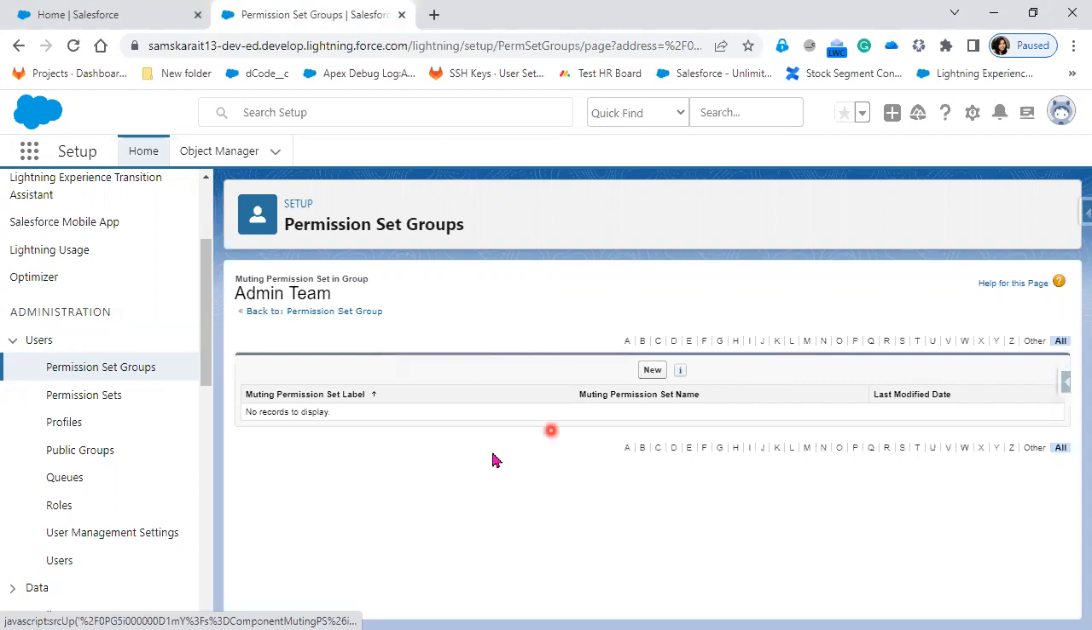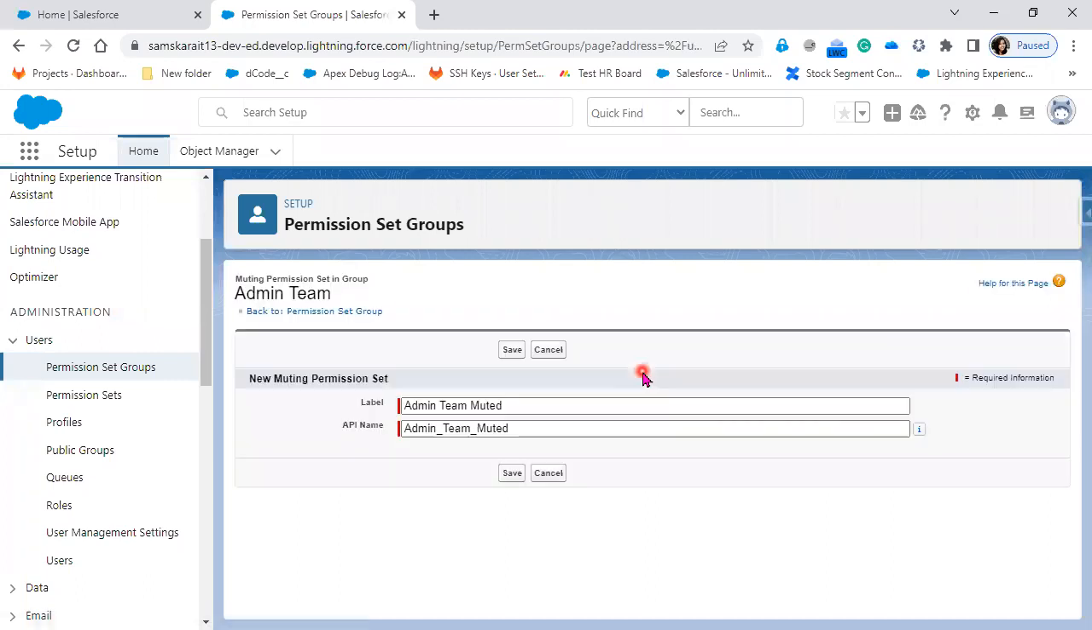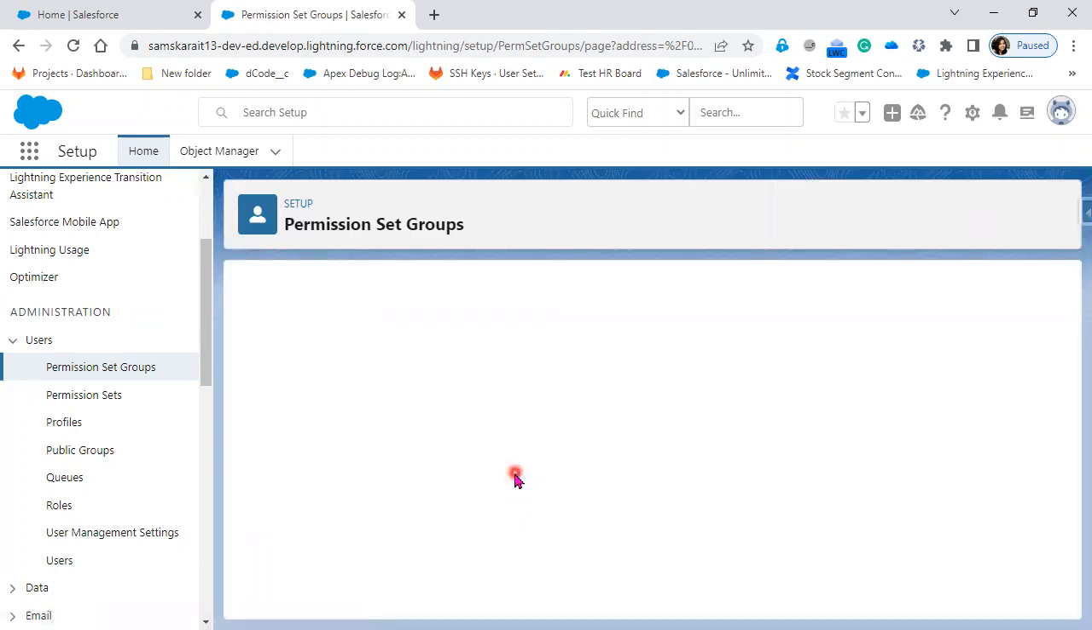Now it is asking to create a muting permission set, with a muting permission set label and name. It is asking us to create a new permission set, which is a muting one. So click on save. The name is automatically populated as admin team muted. This permission set has an additional feature called mute.